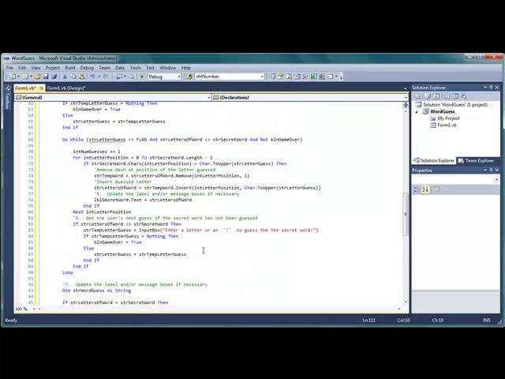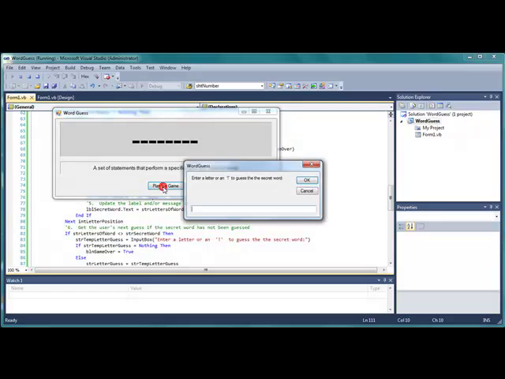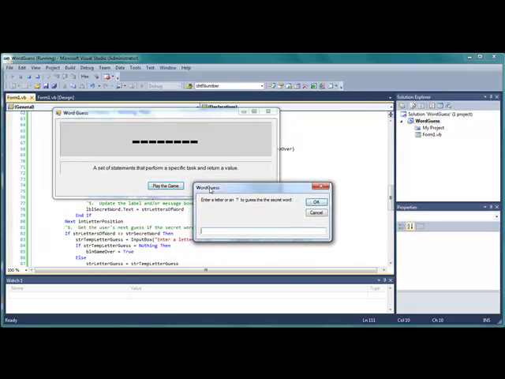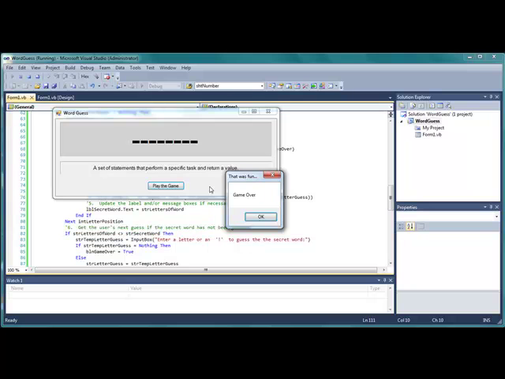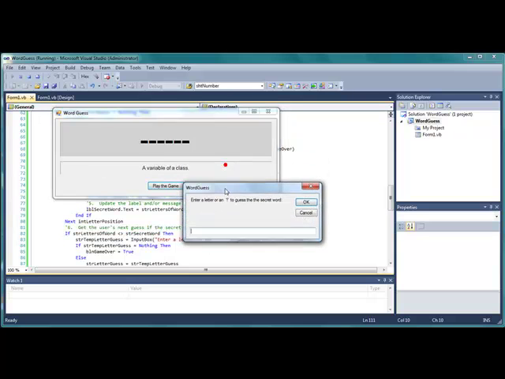Alright, so let's go ahead and test this and see if this works for us. Let's see, a set of statements that perform a specific task and return a value. We know that's going to be a function. Let's go ahead and leave it empty, though. If we leave it empty, the game is going to be over. It's going to trigger that. Okay, so let's do it again.